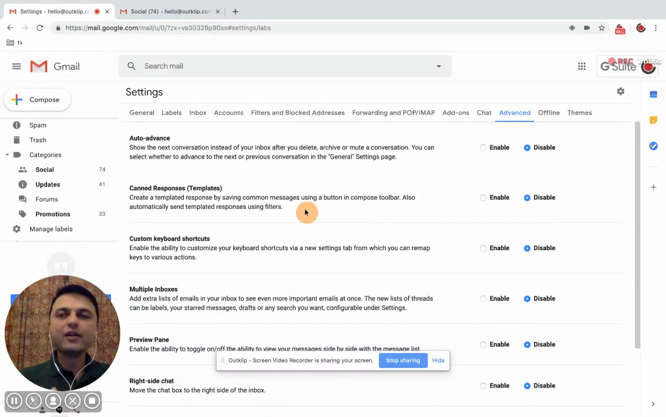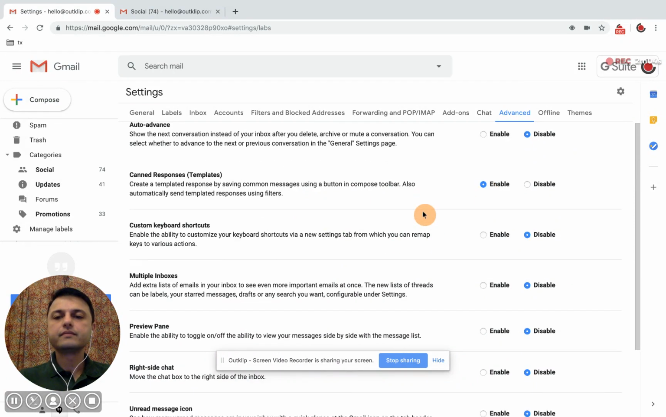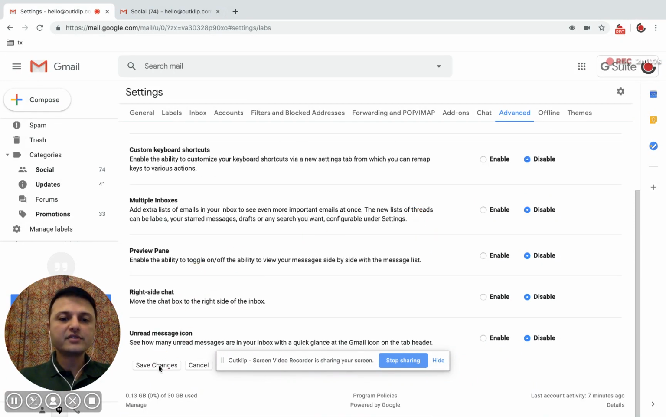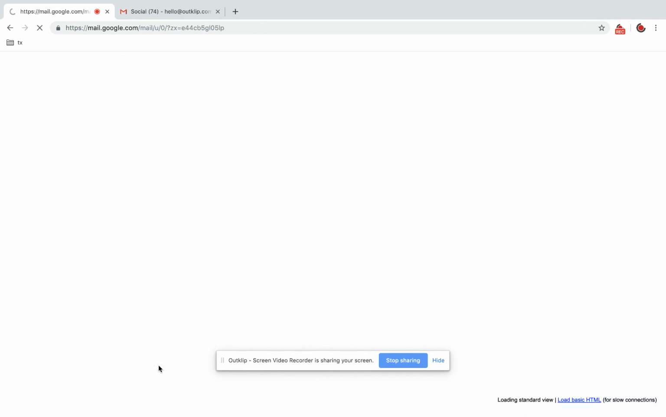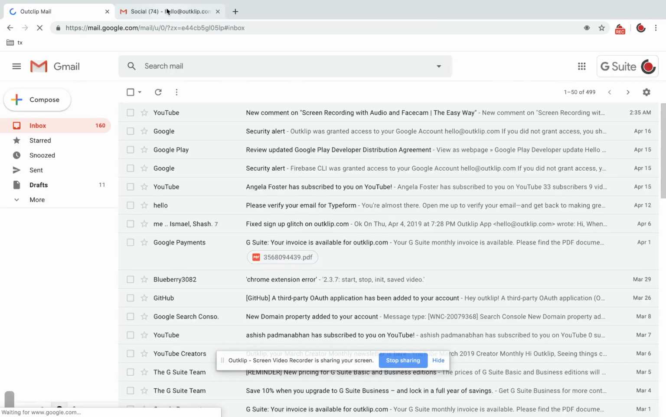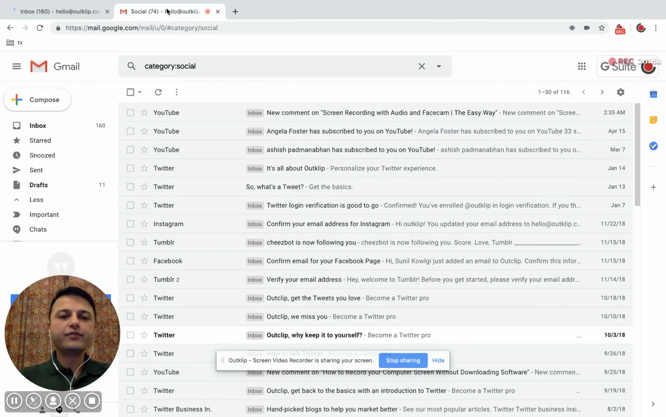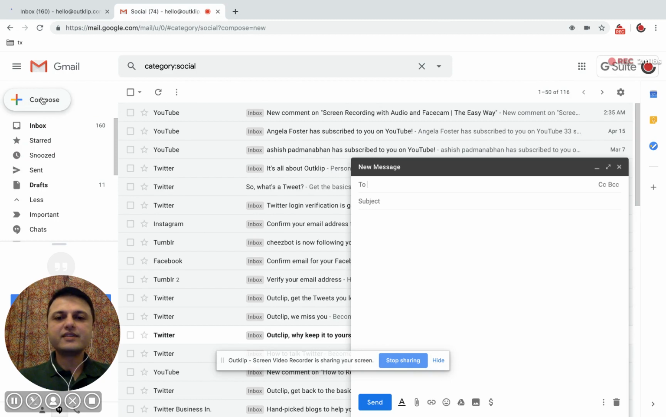We want to create an email once, save it, and then reuse it in every new email that we create. So I'm going to enable this feature. And don't forget to save changes, otherwise the change won't get saved. Okay, so now the feature is going to be enabled, and I'm going to compose a new email and save it as a template.